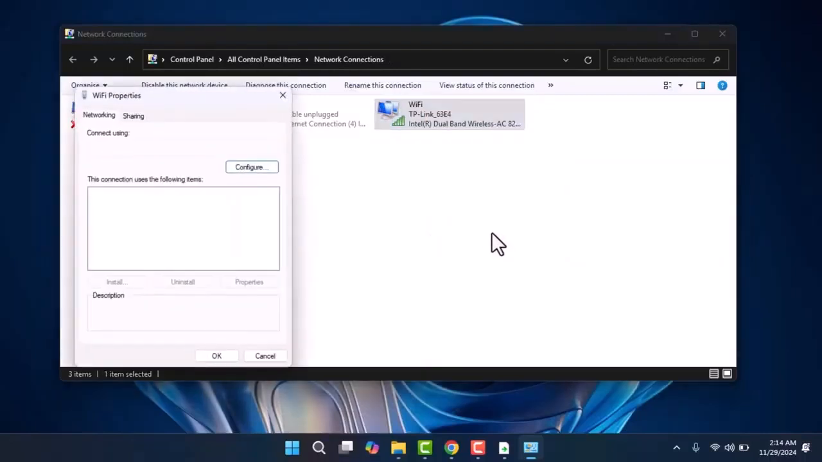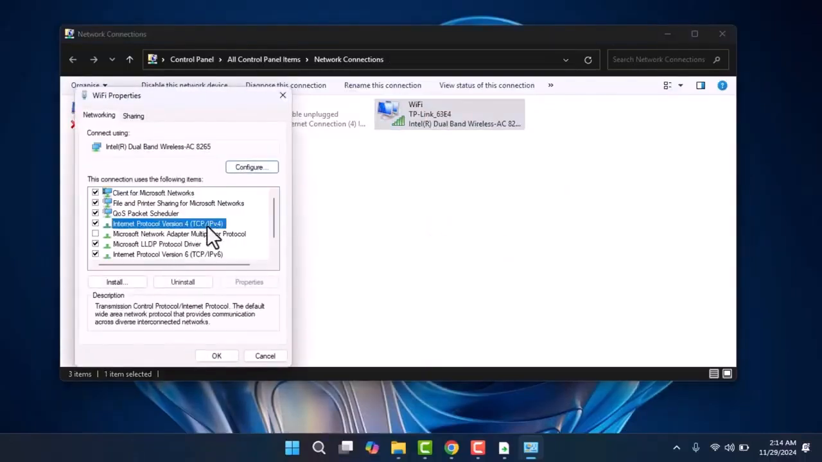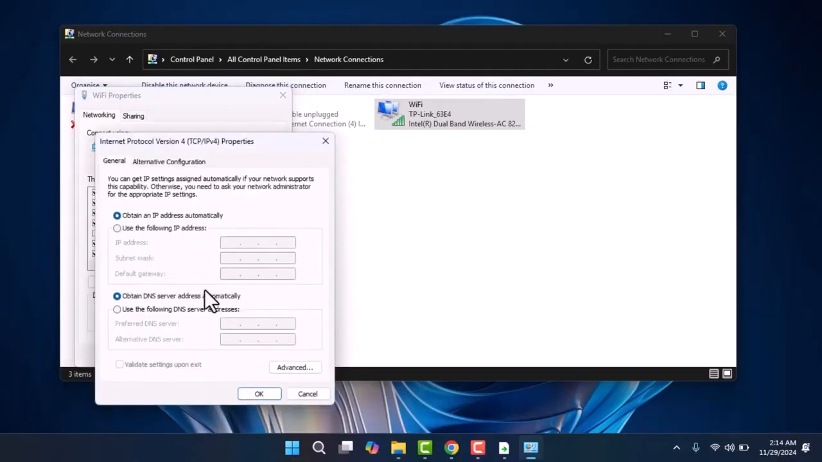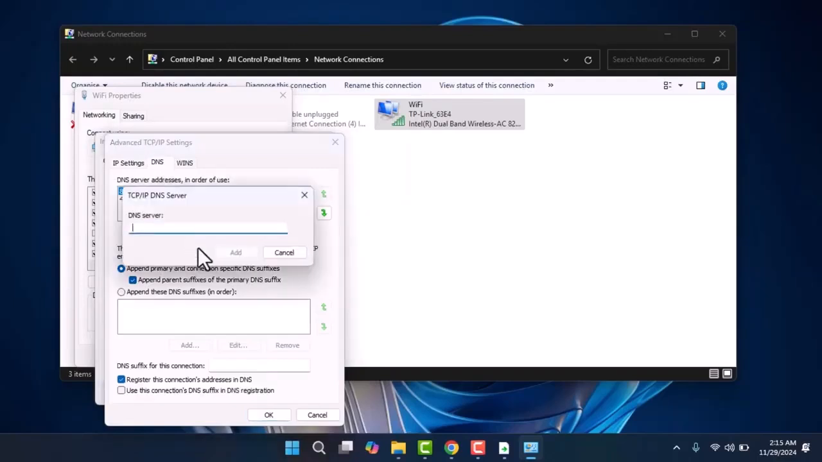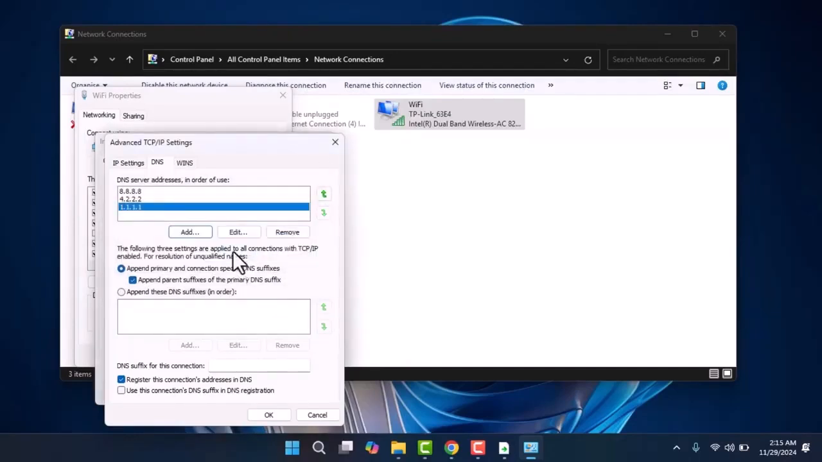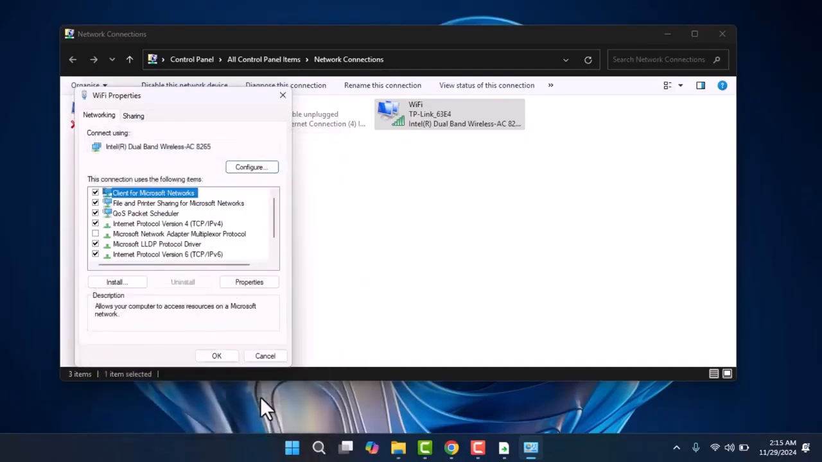In the Properties window, you'll see Internet Protocol version 4, IPv4. Double-click on it, and in the new window, select the option Use the following DNS server addresses: 8.8.8.8 and 4.2.2.2. After that, click on the Advanced button, go to the DNS tab, and click Add. Add another DNS server, 1.1.1.1, Cloudflare DNS. Click Add, then click OK and close the window.